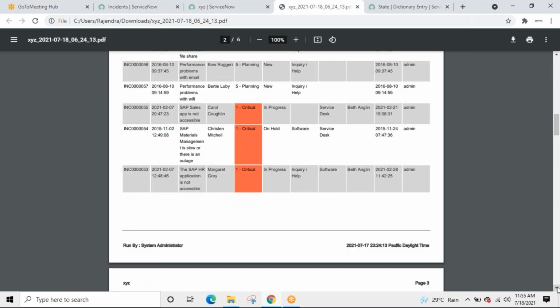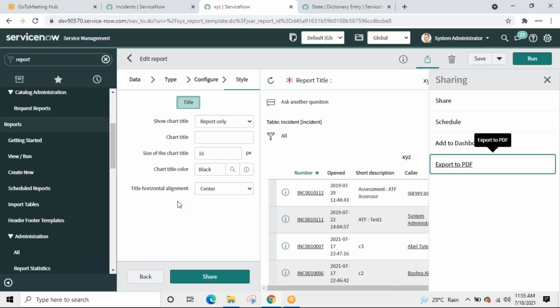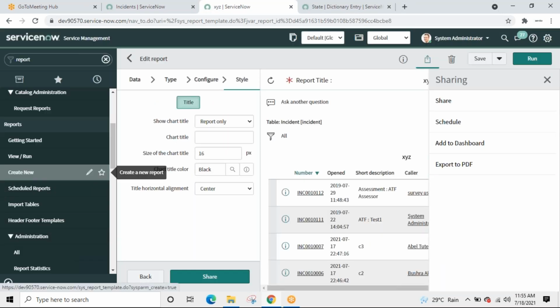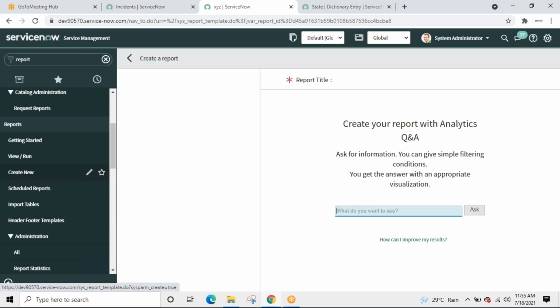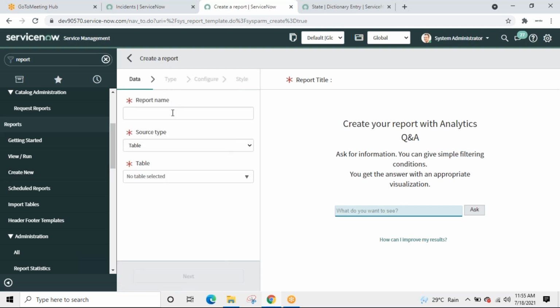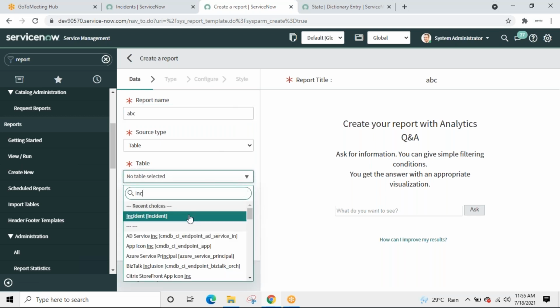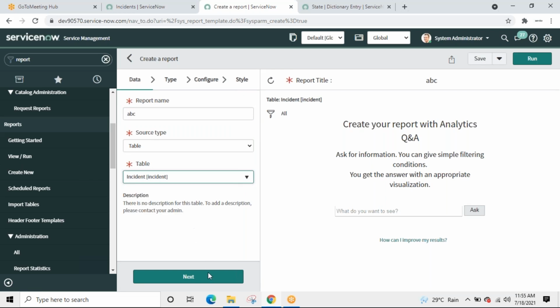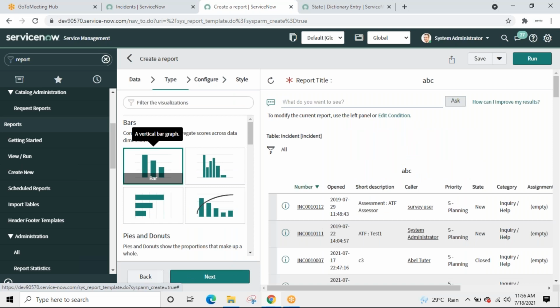See, this is how we create reports in ServiceNow. We can send reports to people. We can set the visibility, right? Now, again, create new. I don't want data. I want a chart. Next, bar chart. You have to play around with this.